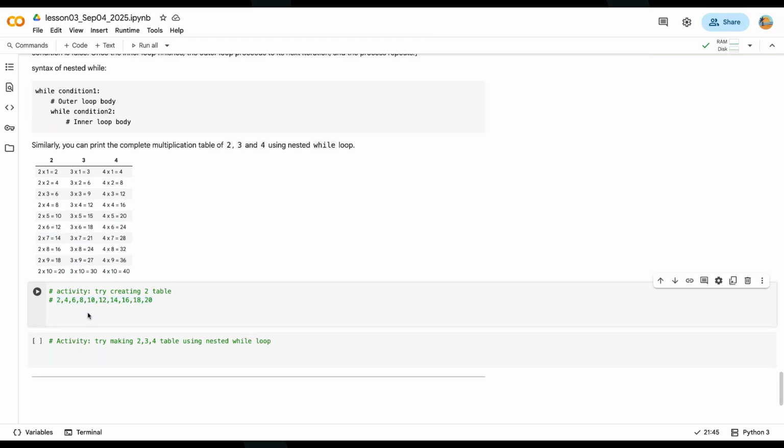So you just print 2, 4, 6, 8, 10, 12 using a while loop, and you can formulate the logic accordingly. Take a minute, try it.